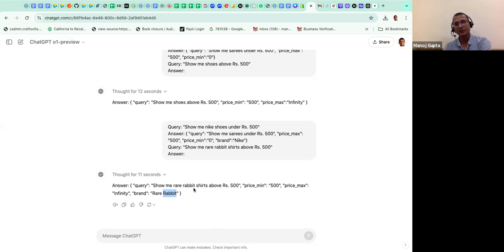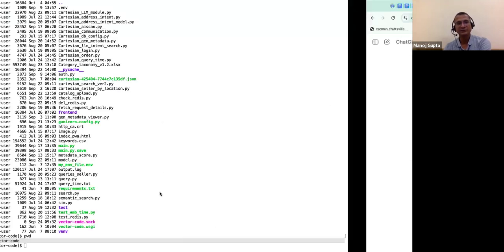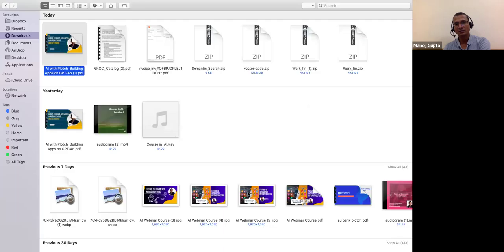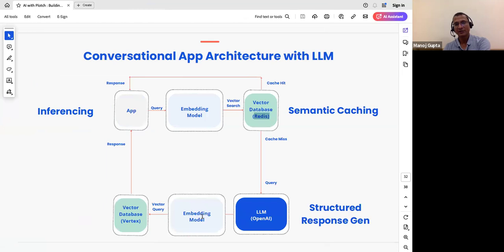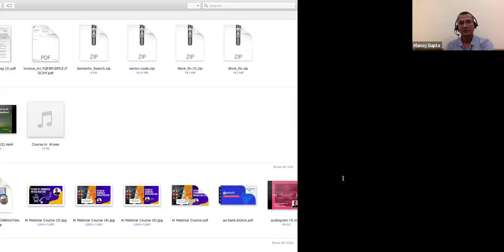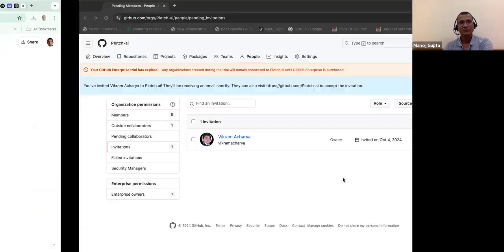So this basically is what I was talking about. This structured response goes into the embedding model here. We can recreate a query, because the original may have things like "under 500 rupees", which is not something that we want in the vector query. So we strip it out, recreate a query, and then use the embedding model. Then we put it in a vector database to give a response. So that's basically what it can do.